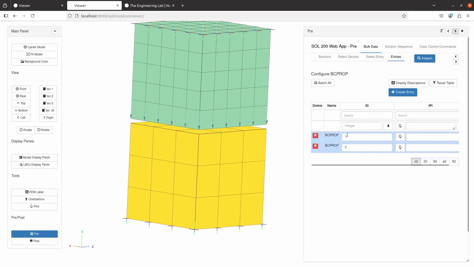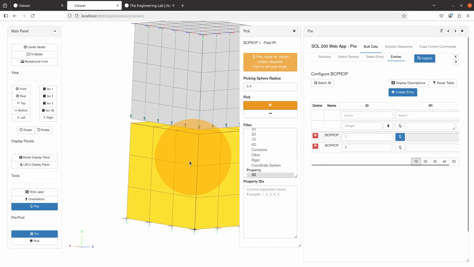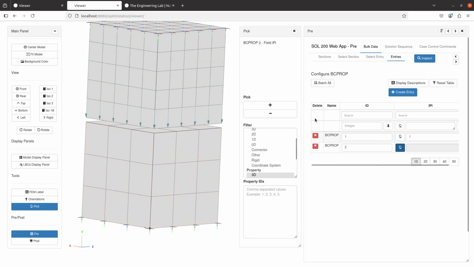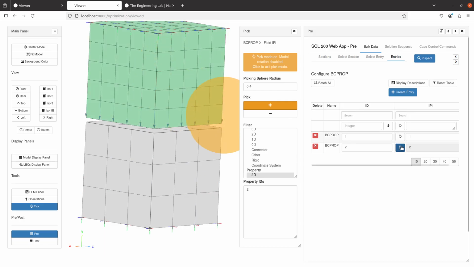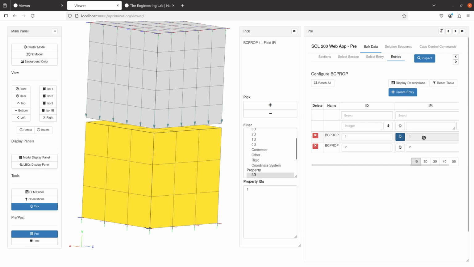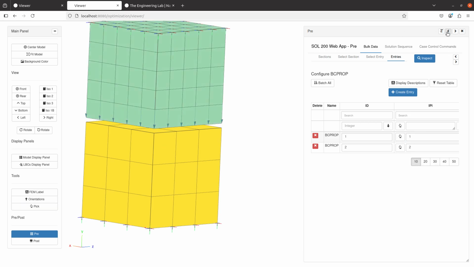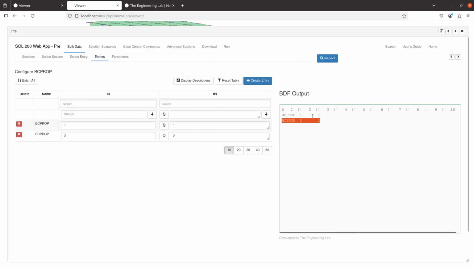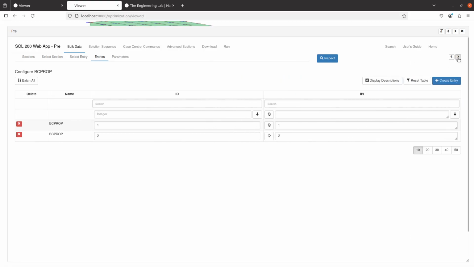For this first BC prop, we'll go ahead and select the bottom cube. So you'll notice it turns yellow. And then for the second BC prop, we'll go ahead and select the top cube. And then whenever you make a modification here on the right, it's updated on the left. And the respective bulk data entries are also updated for you here on the right side of the window.